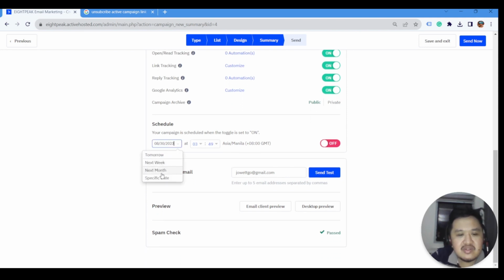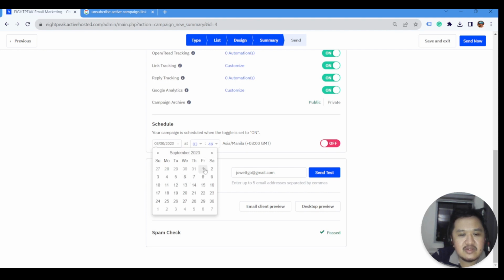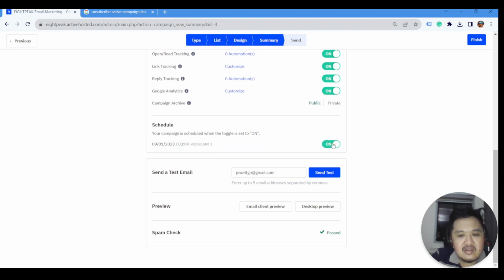So you can schedule it for tomorrow, next week, or next month, or usually I'll just go with a specific date. I'll say let's schedule it for September 1, and I can define the time here, the clock, and then you need to activate it. You need to have it on so that it will start, scheduling it for September 1 at 8. You can also send a test email and also a preview.